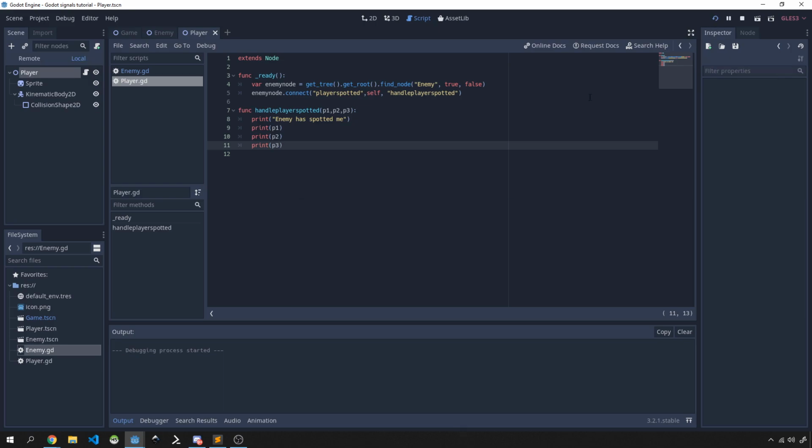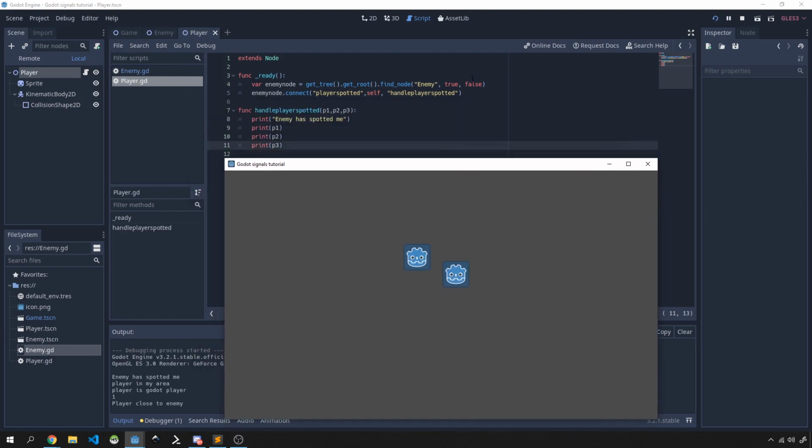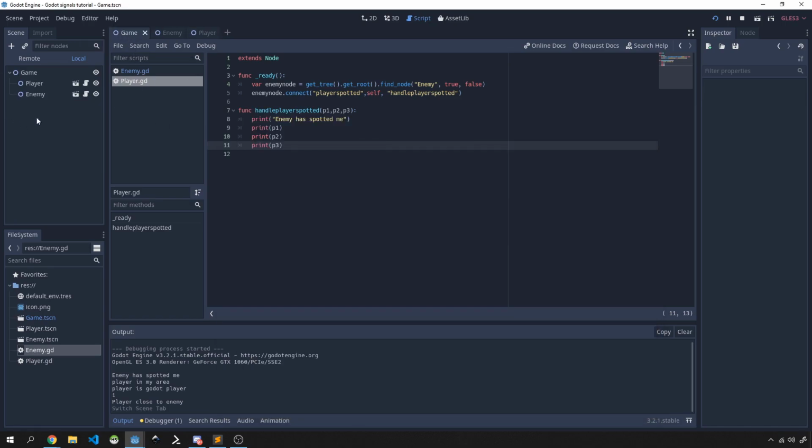If we run this now, you'll see that all three of those messages have been pushed through the signal, and we can now access them within our player scene. So that's how you can go about accessing different scenes in your game after you've instantiated them, and having signals send messages back and forth between different scenes or nodes within your games.